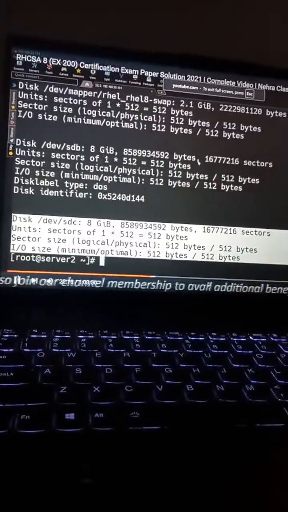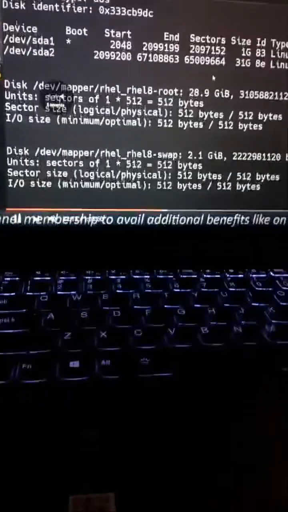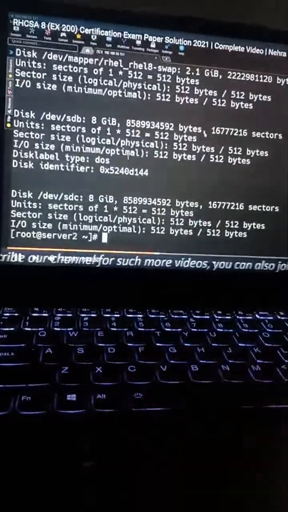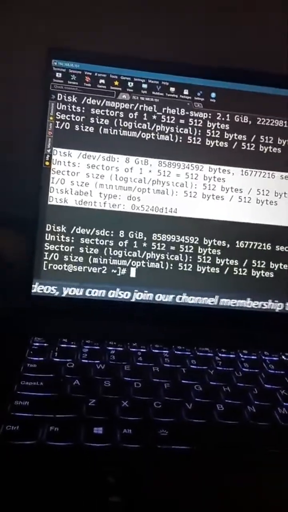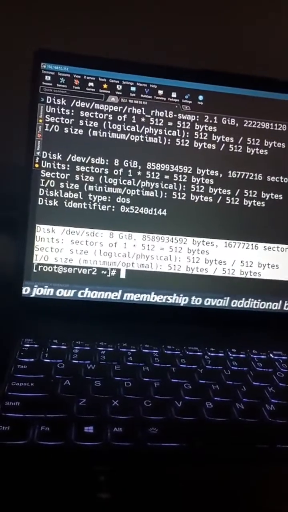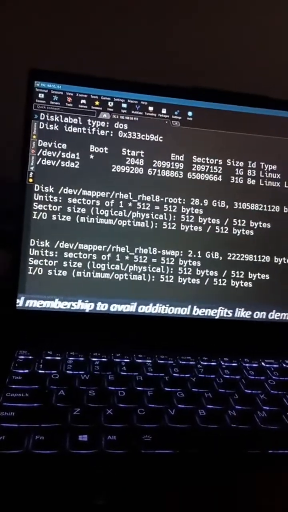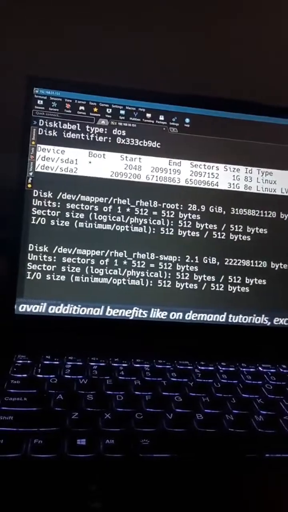For more details, we can execute the fdisk -l command anytime. Here we can see that on both these disks, SDB as well as SDC, there are no partitions, so we can use any of these disks. While on SDA, there are 2 partitions and the root file system is there. So we are not going to use SDA. We are going to use the /dev/sdb disk here.